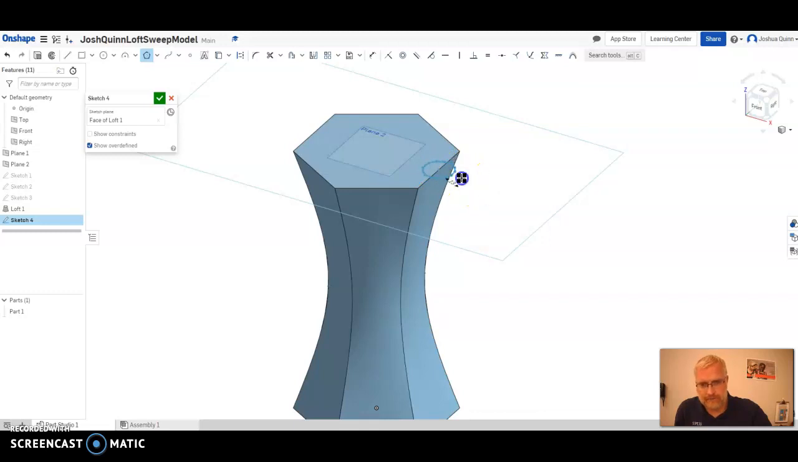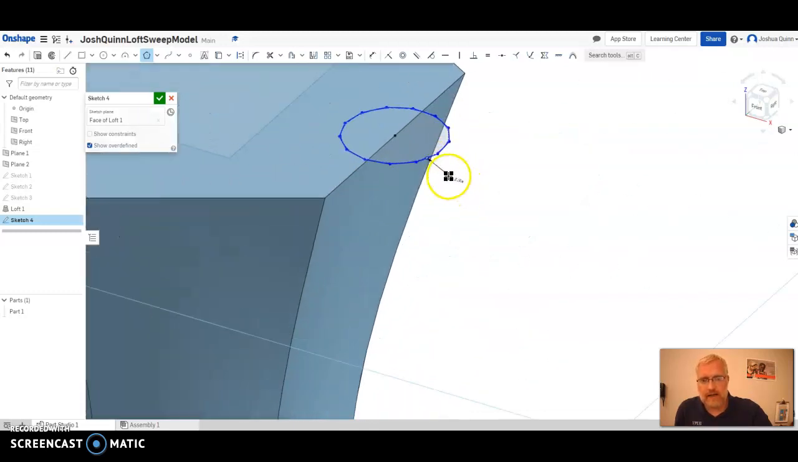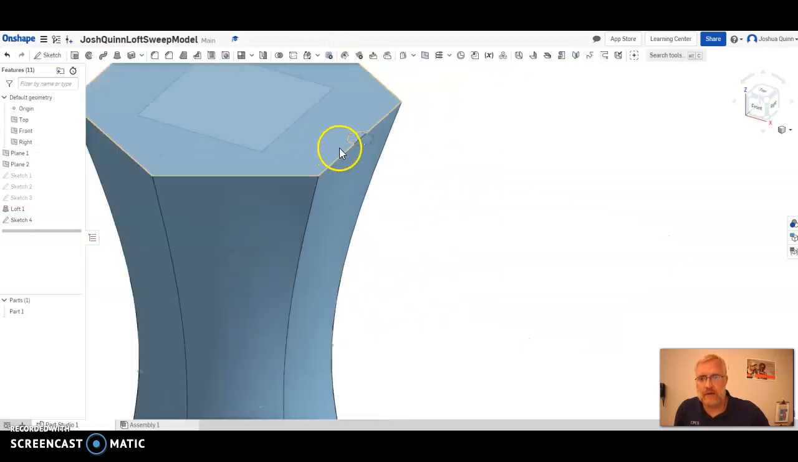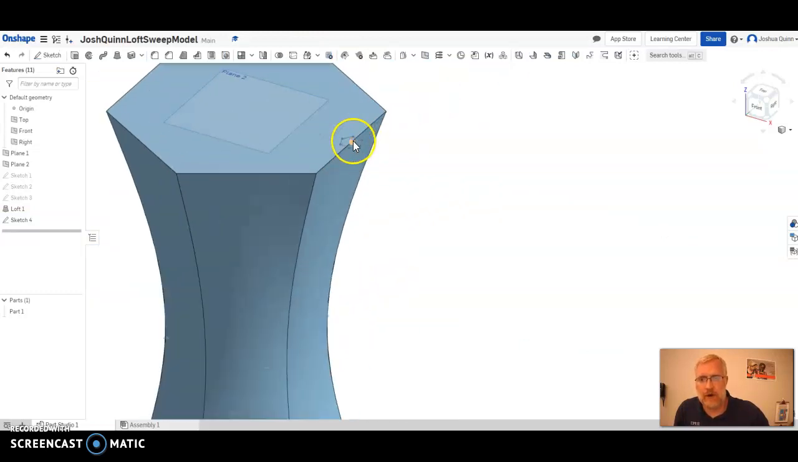Perfect. And we can see that I accidentally made that 13. Well, I don't want it to be 13, so I'm going to hit the escape button so I can get back to my pointer. And I'm going to make that, not 16, 6. And now I'm going to dimension this circle here. And I want it to be kind of small, just 1 inch in size. And hit a check mark. And so now I have the shape that I want to follow.